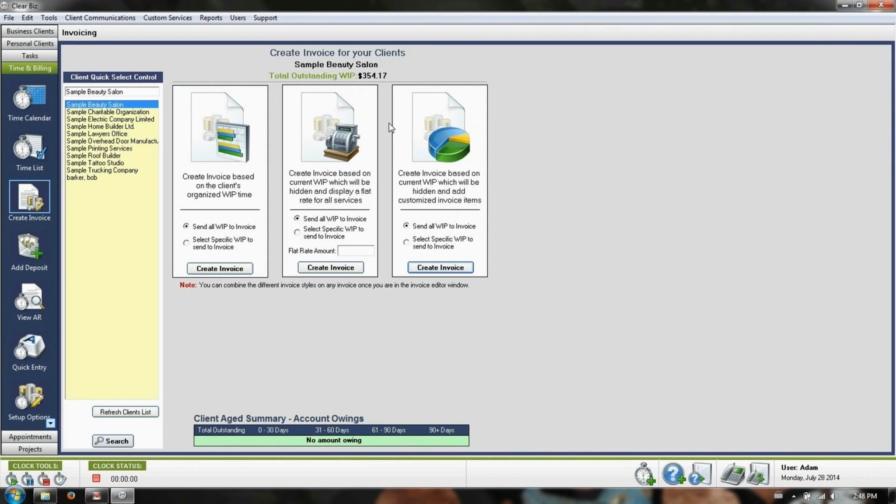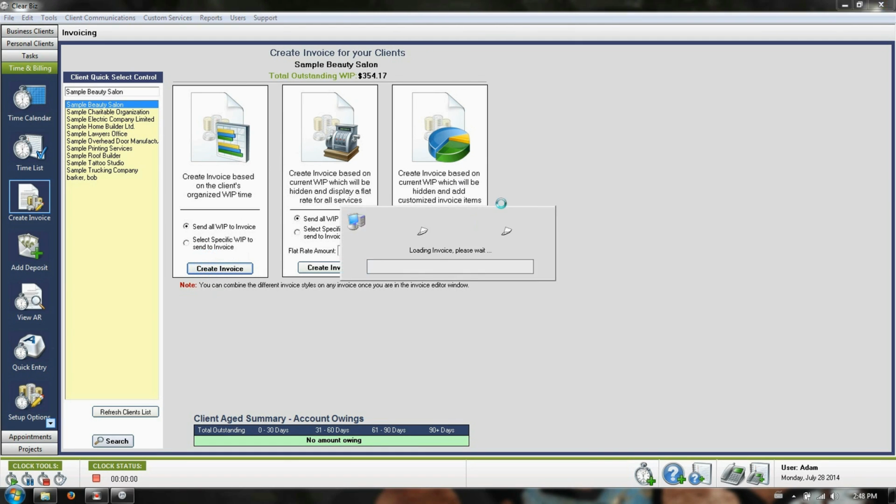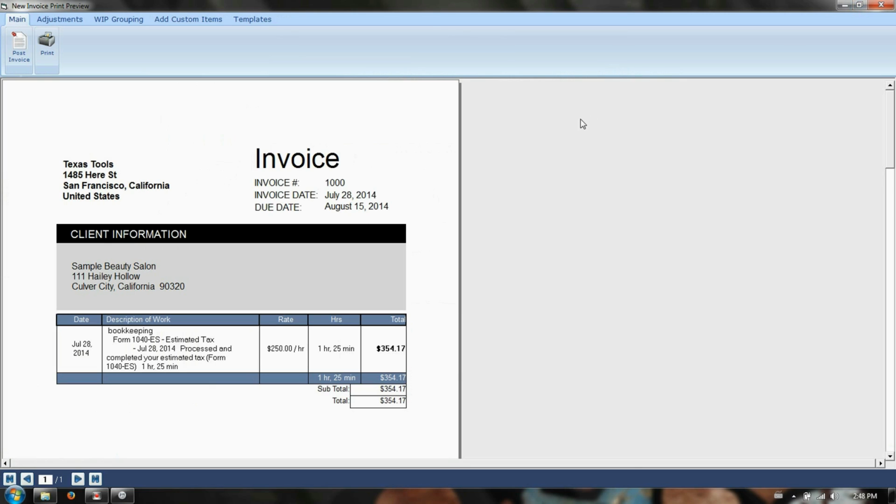Now regardless of which one of these creation methods you use, you can do any one of these from any one of these. So if I create the first one, I'm going to show you the second one from there and then remind you of the third one from in there as well. So this is a standard unedited invoice.